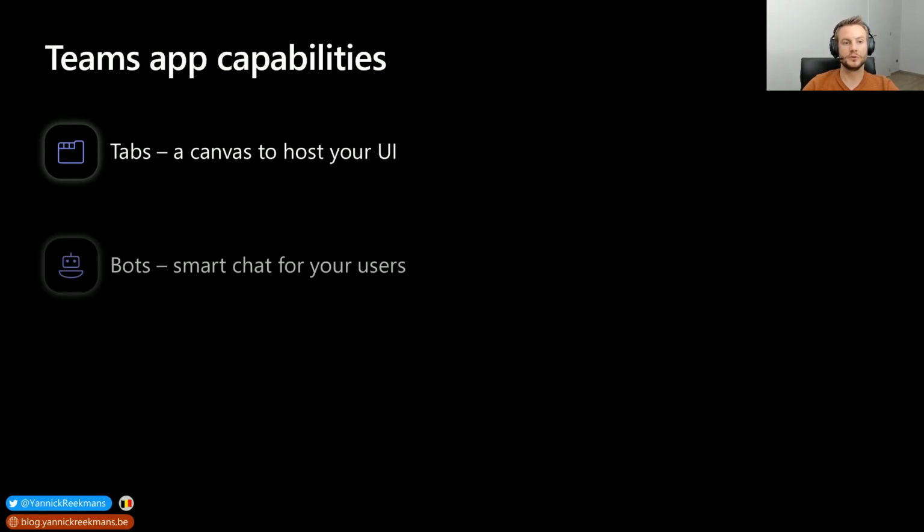You can also use a bot. They're very popular right now, so they're basically a smart chat for your users. So you can drive engagement in a channel or in a one-on-one conversation. They can handle question and answer scenarios or automation scenarios. And a bot can include a tab as well. So when you're chatting with your bot, you can have a tab to browse complementary scenarios.